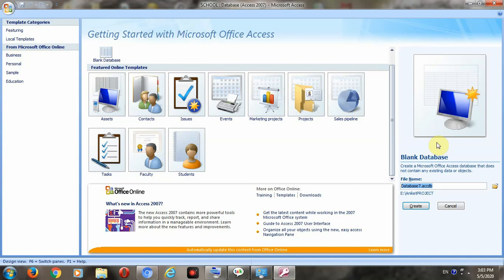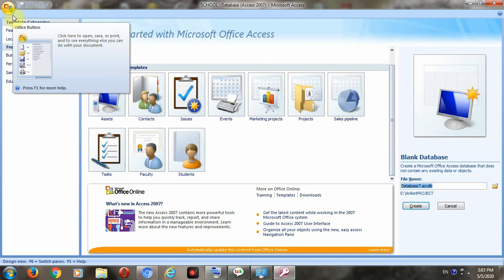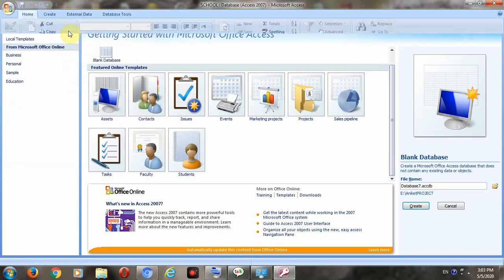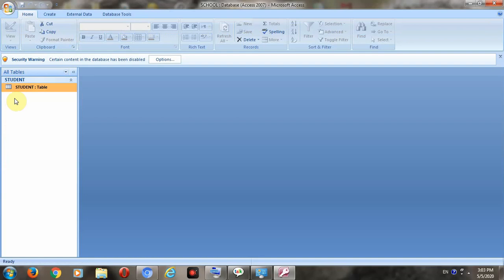For this, first you have to go to your database. In the previous class I discussed how to create a simple database and how to create a simple table. So first I have to go to my existing database, that is school, which I created in my last class. In the school database I have created the student table, so I have to open the student table.